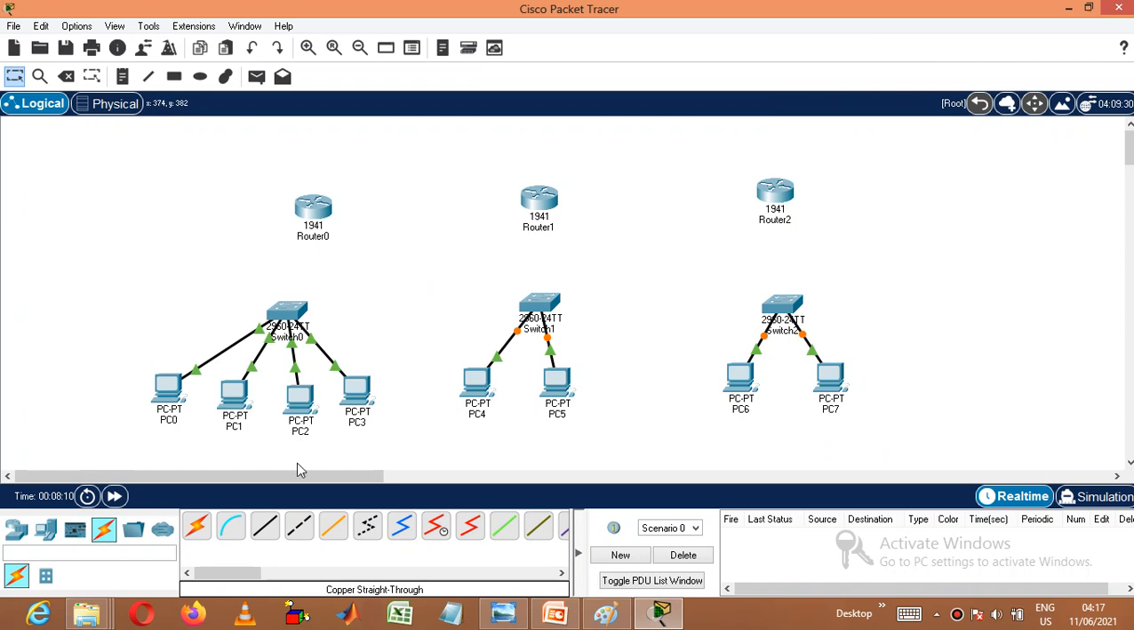Yes, so now to connect the switch and a router, I'll always be using the gigabit Ethernet port. You can use the fast Ethernet port, but I'll always use the gigabit Ethernet port so that data transfer will be good. Gigabit Ethernet 0/0. I'm connecting all the gigabit Ethernet ports.